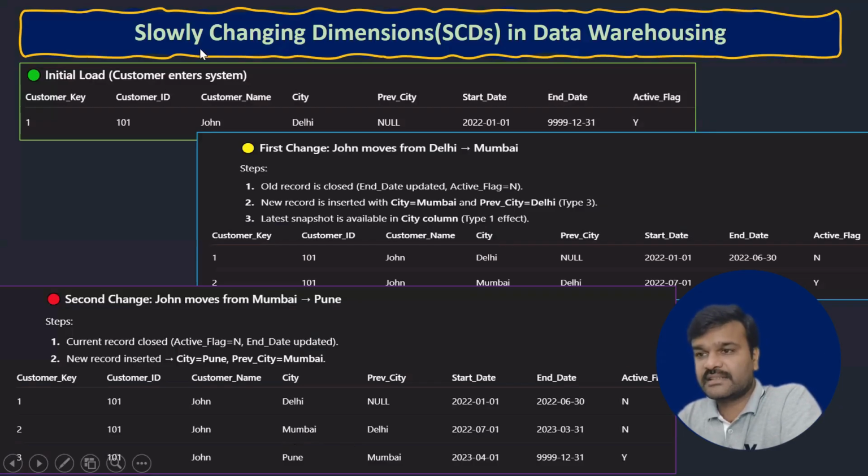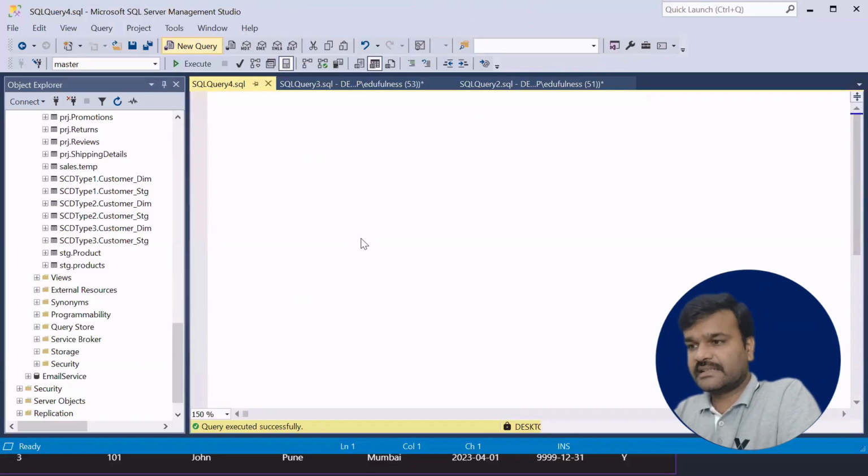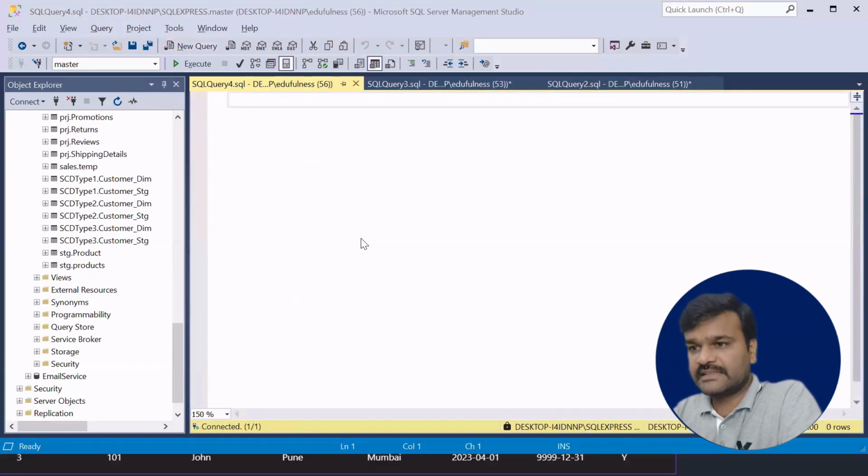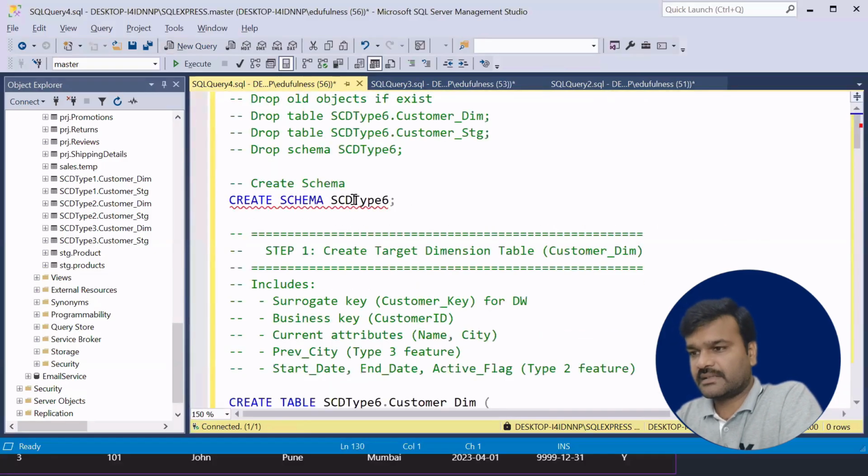Let us try to take a new query. Let us try to take the script of SCD Type 6. So this is also simple, straightforward, nothing is there. Have a look one by one. Let us create the schema. Done.